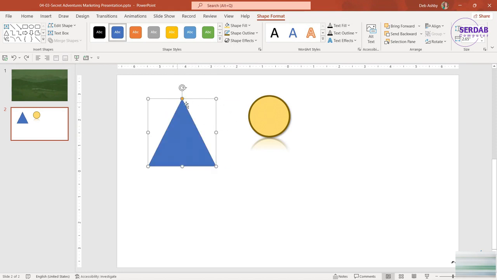Now notice that one of these handles is showing in a different color. We have this little orange handle just here. And this allows us to basically distort this object somewhat. So if I click and drag, I can drag it over to the side and effectively create different shapes. And of course, we also have this curly arrow at the top. And this is going to allow us to rotate our shapes around.